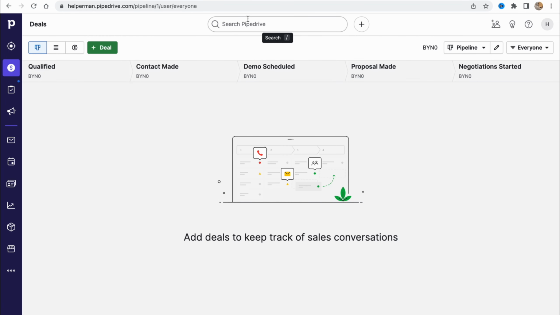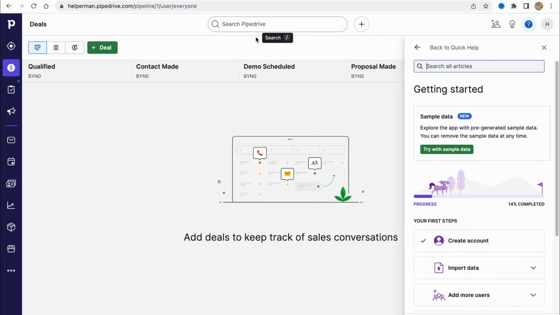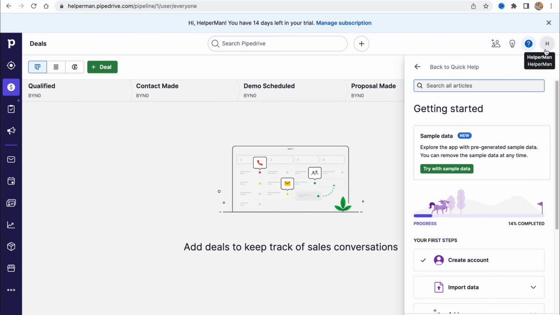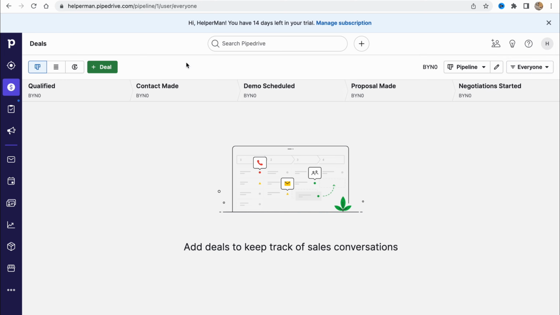At the top of the screen we have our search. We have some options to also get a tutorial, so we can click it, close, and as you can see we have search at the top of the screen. On the left side we have our menu. We have leads, deals, projects, campaigns. We can also find the mail here, activities, contacts, insights, products, and marketplace.